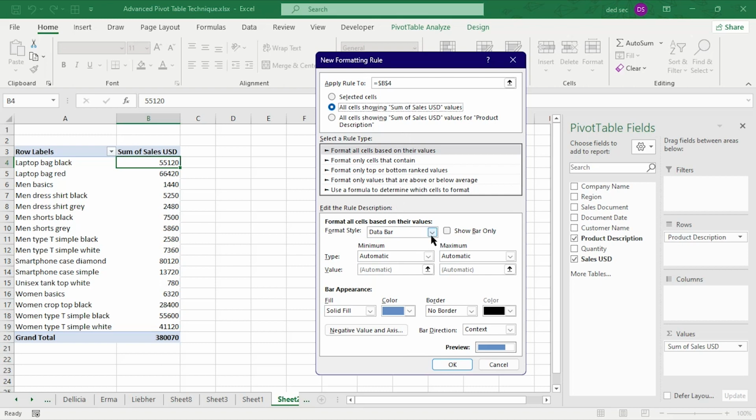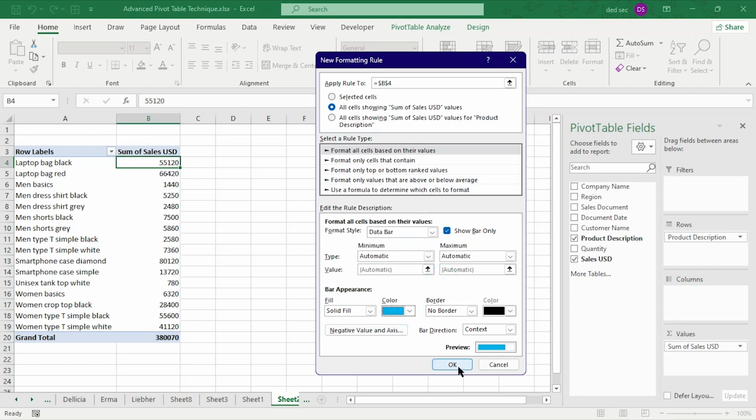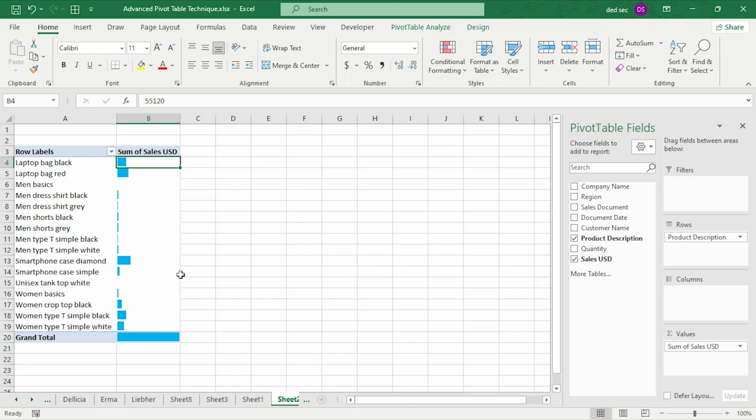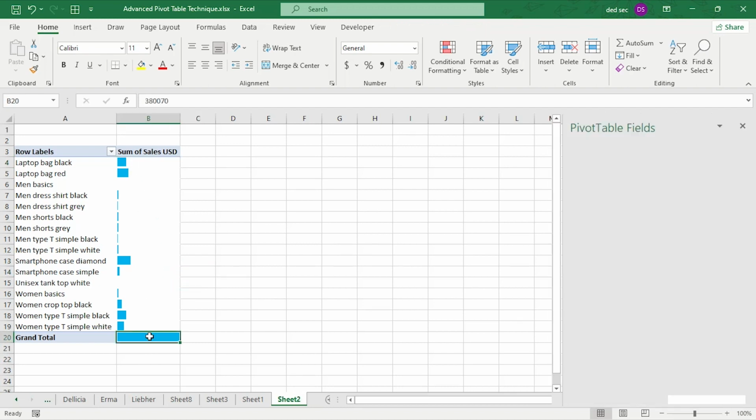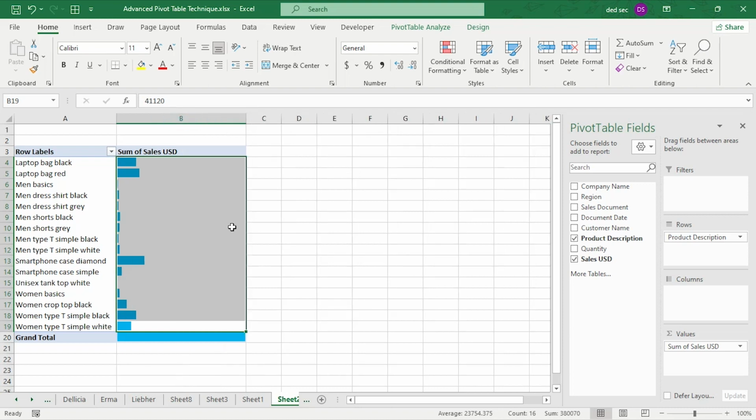Format style is data bar, and you want to only show the bar, and after that we are done. So let's click on OK. We can also change the color to a different type. Let's say I want to select this light blue. Let's press OK, and now you can see that our grand total is also included in this data bar, and all of our sum of sales over here are also calculated in a data bar set.